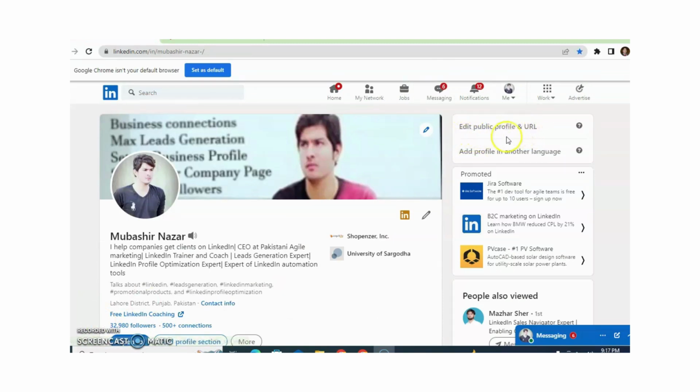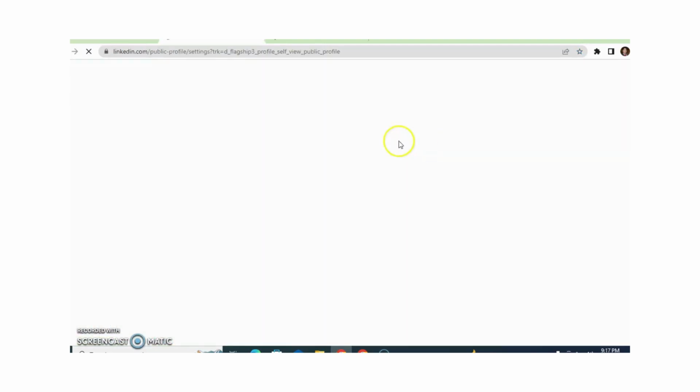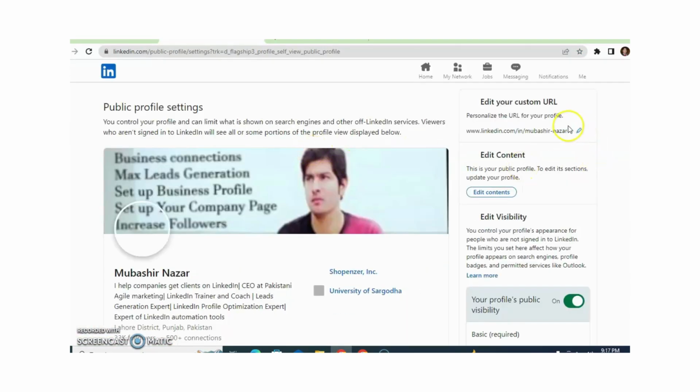So you just need to click on edit public profile URL, and from here you can change your LinkedIn profile URL.